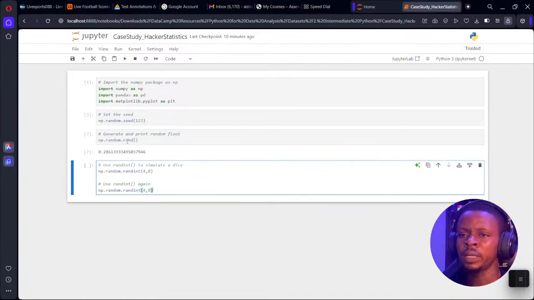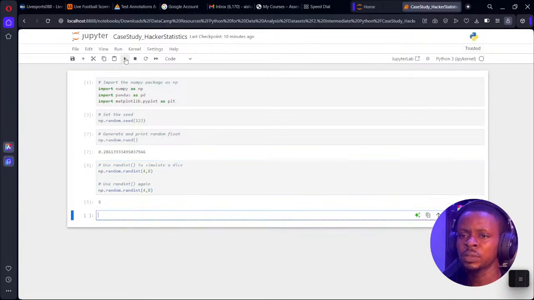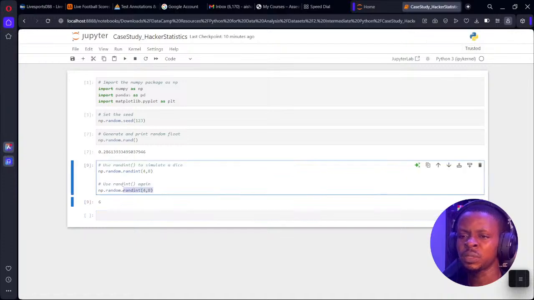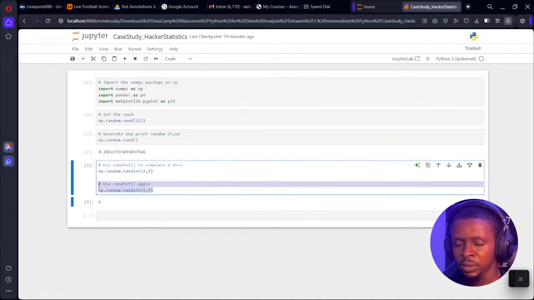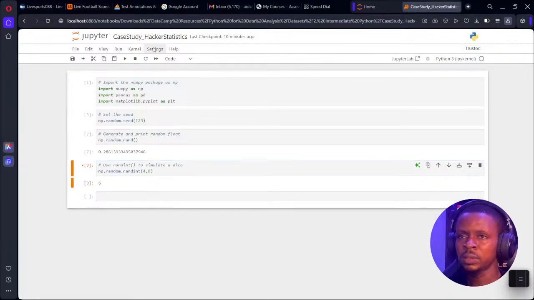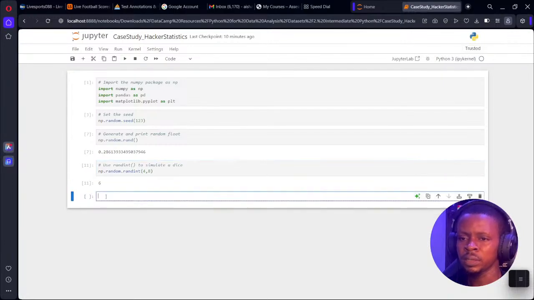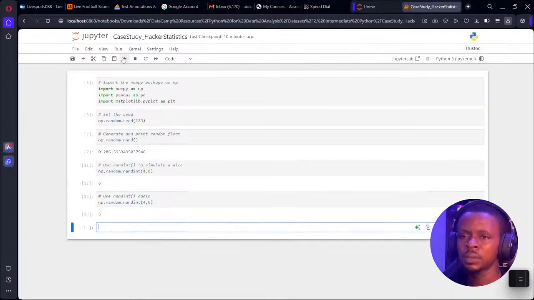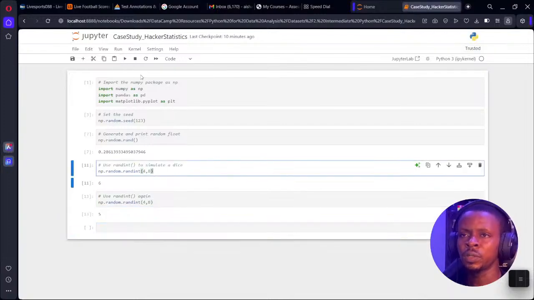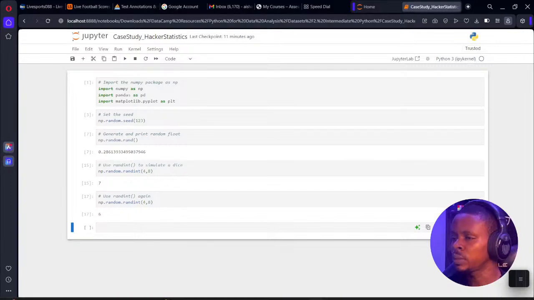So rather than using just ordinary random to generate decimal numbers, we're using randint now. Let me run the two codes at once. It's generating almost the same results, but let me get rid of this. It's still generating 6 this time around. This generated 5. So depending on the number, you can see that it can generate any random numbers for you. So that's what it does.